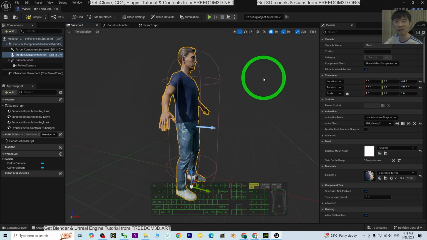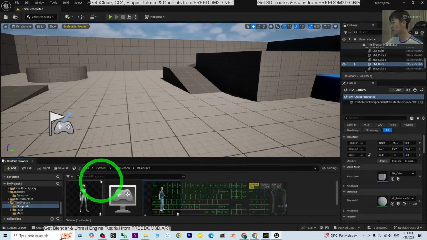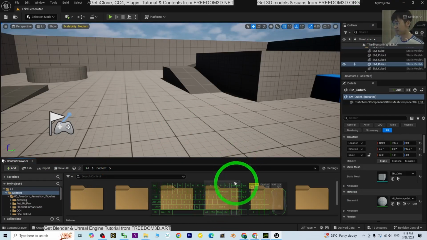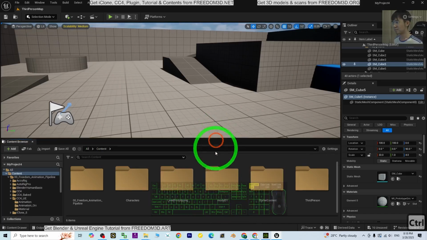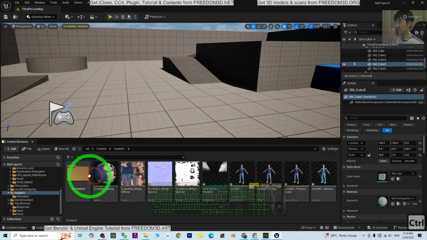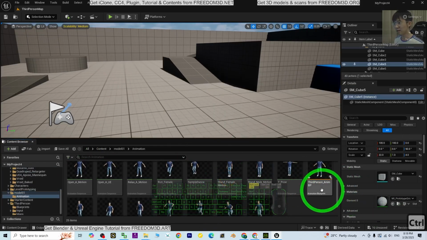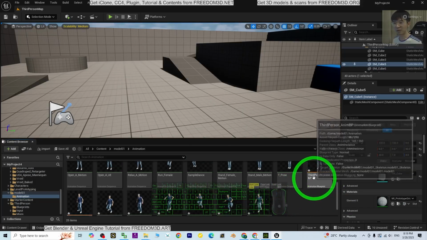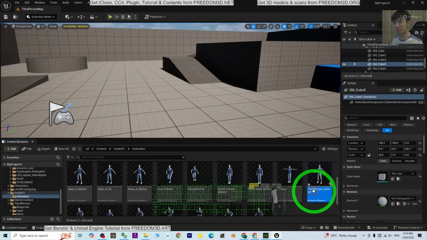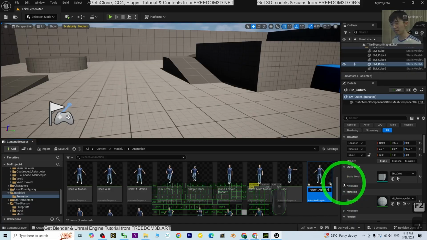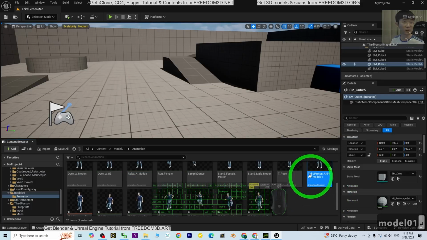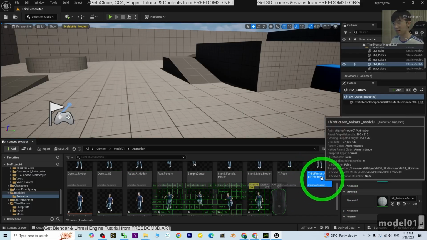What you need to do is just compile this first and minimize it. Go back to the content folder, model 01 animations. Then find out your third person animation blueprint. Just click and press F2. Then put an underscore behind, name this as model 01. Make sure you rename it properly so that you can recognize it.